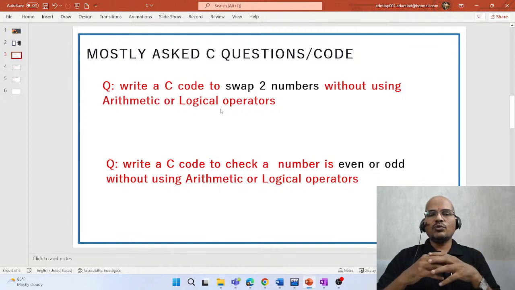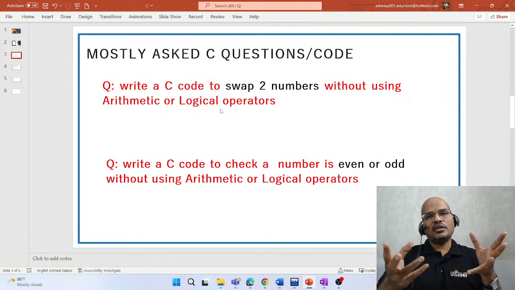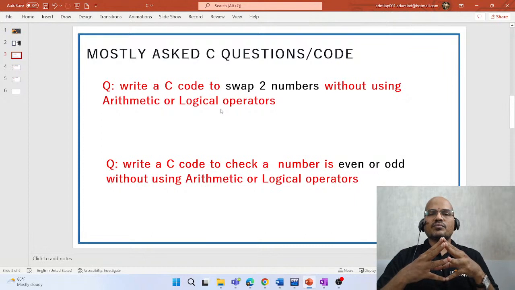So now question two is: write a C code to check whether a number is even or odd, again without using arithmetic or logical operators. What do you mean by this?